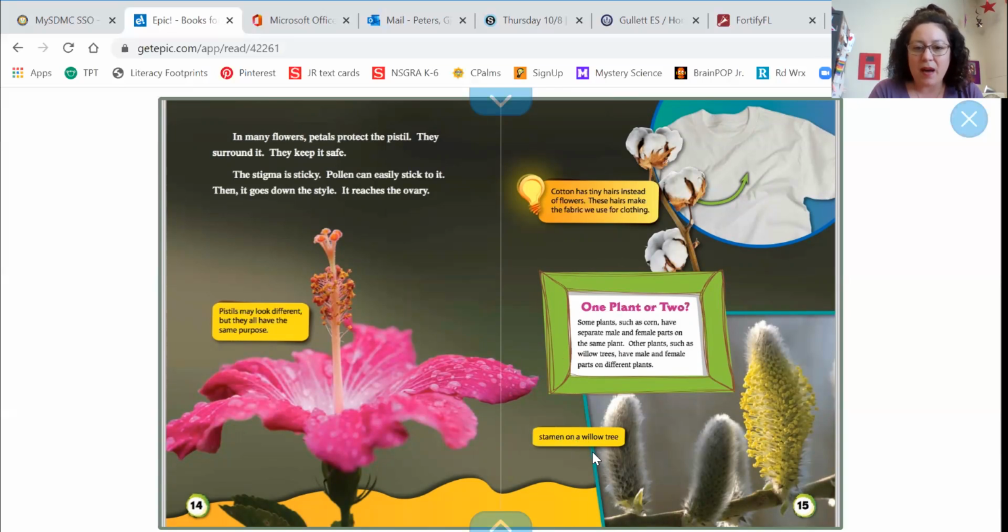Here's the stamen on a willow tree. One plant or two. Some plants, such as corn, have separate male and female parts on the same plant. Other plants, such as willow trees, have male and female parts on different plants.